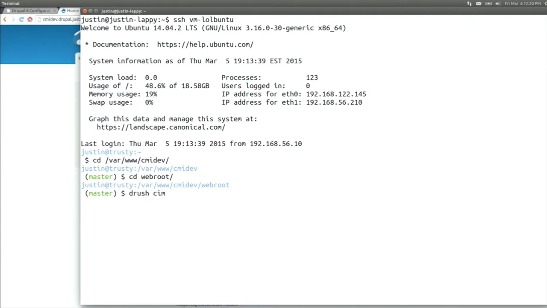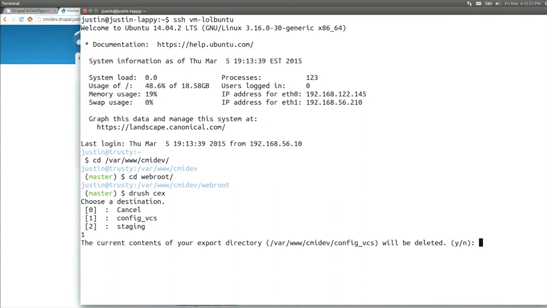So now if I go to the web root and I go drush cim, which is a shortcut for config import, and cex is the shortcut for exporting. So let's do that. And one of the first things it asks is where would you like this? Inside the settings file, you can specify different destinations. Basically, that's the name, and then the value for that is any old path you feel like. So in this case, inside the CMI dev directory, not inside the web root, I have a config VCS directory. And I've taught Drupal about it by putting in config VCS as a name with a path inside settings, so it knows where to go.